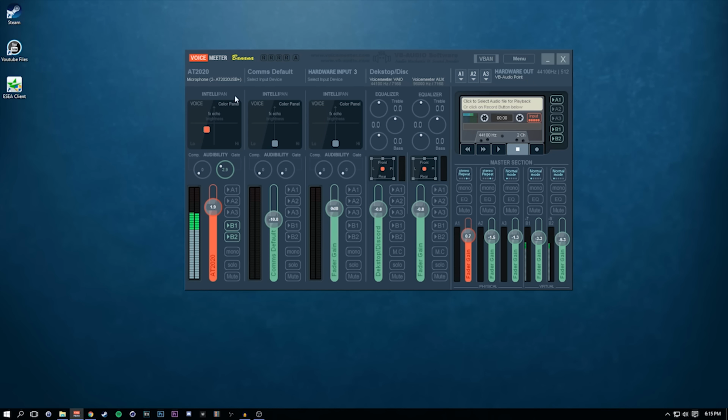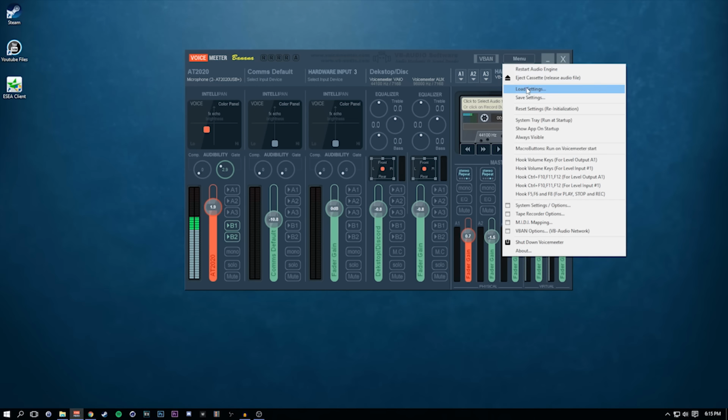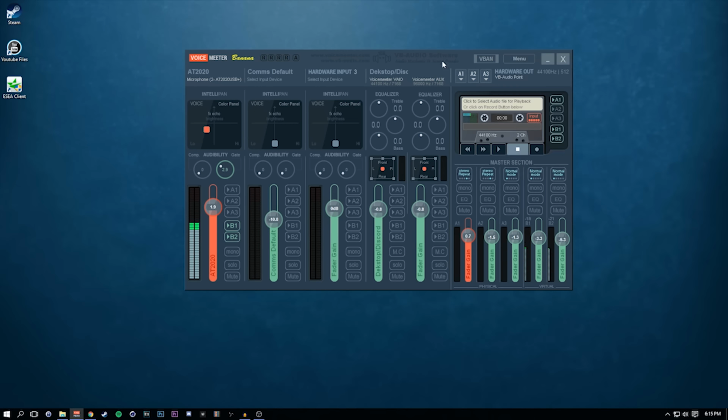I will let you guys know there'll be two very specific links down in the description. If you have a Blue Snowball Ice microphone or a Blue Snowball microphone, or a microphone like the AT2020, the Audio Technica 2020, you guys are in luck, because those are the two microphones that I've had. So I have made my own personal configs for those. That'll be down in the description. All you have to do to load those is go to menu, load settings, and then load it. It's really, really easy. You're done, honestly, right there.